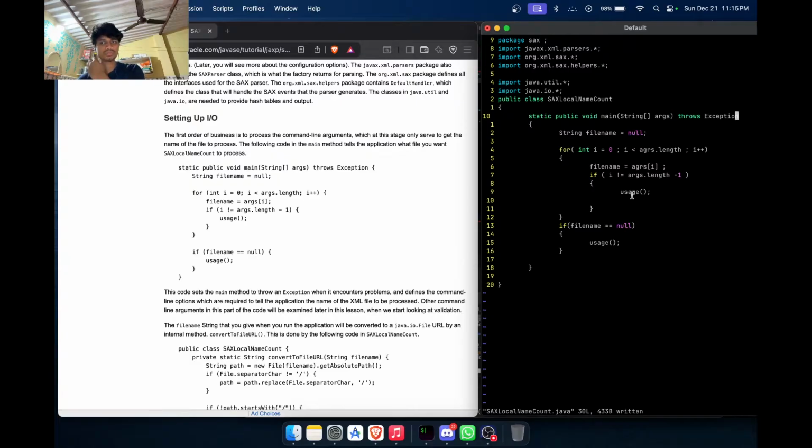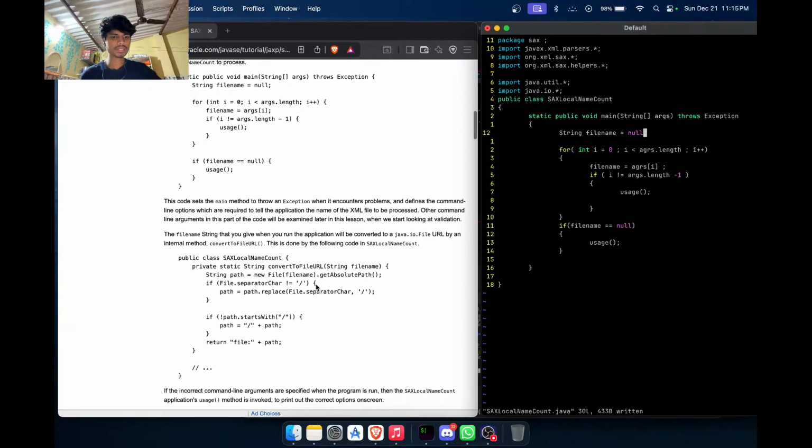Okay, so after that it is basically saying that if i is not equal to args length minus 1, then call the usage. And even if the file name is null, which means there is no file name written when you are executing the Java code, it will call the usage method, and I'll tell you where this usage method is coming from. So after that, okay, we are inside a class now.